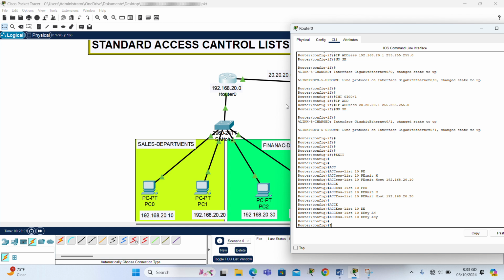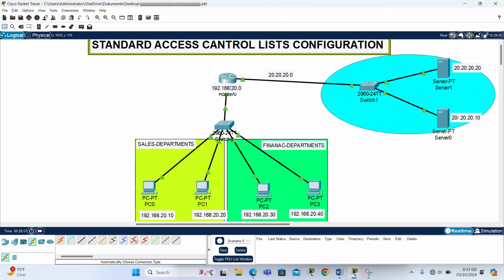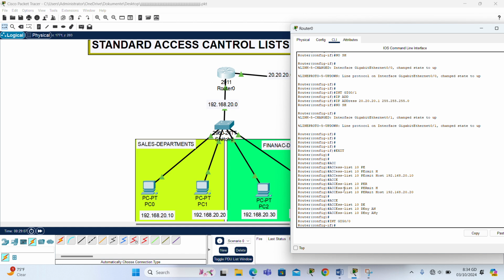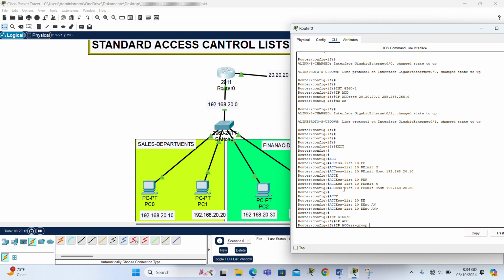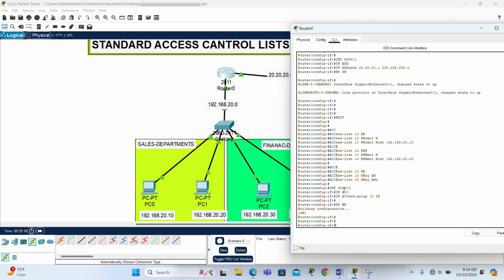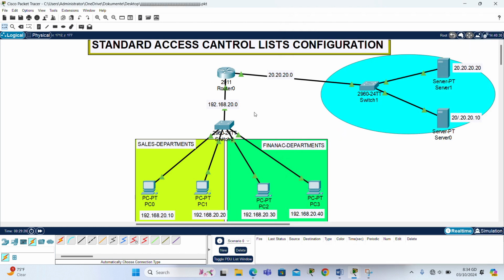And then, on the interface, you will configure this interface, interface gigabit 0/0, ip access-group 10 in, and save your configuration, do write. Now we will test.